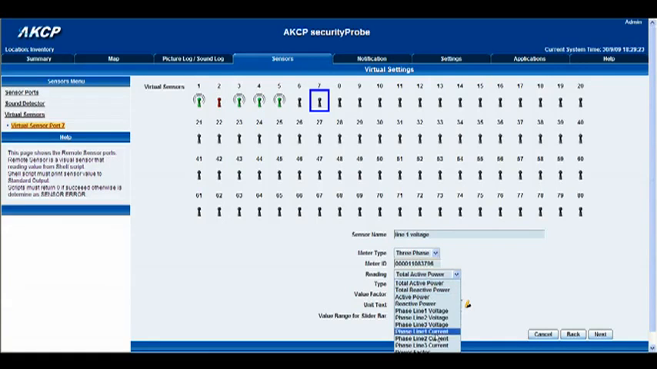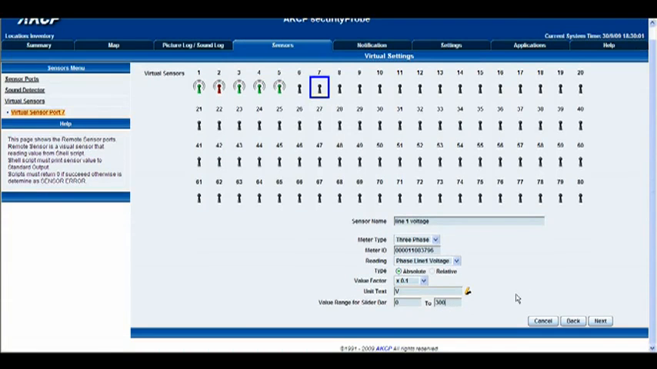Below that we have our reading, and again we've got a lot of options here. Now you can choose an awful lot, but we're measuring the voltage on line 1, so we're going to measure phase line 1 voltage. Then we have our type below, where you can choose from relative or absolute, and we're going to leave that as absolute. And then we have our value factor, and that's currently set at the moment times 0.1. We're going to leave it like that so we actually get a reading of voltage. The unit text, we've entered V for voltage, which is what we want. And then we have our value range for the slider bar, and we're going to change this from 0 to 100 to 0 to 300, and then we'll go ahead and click next.